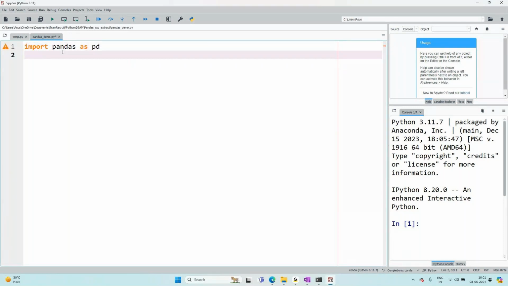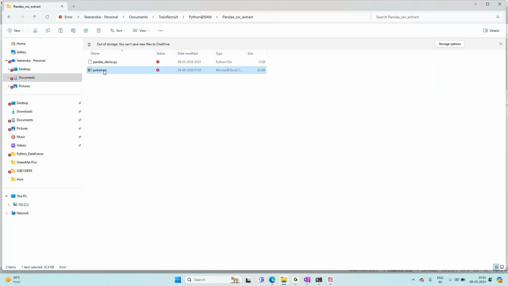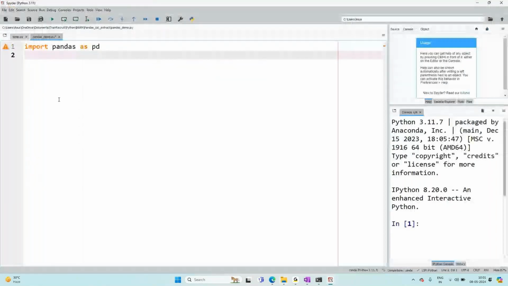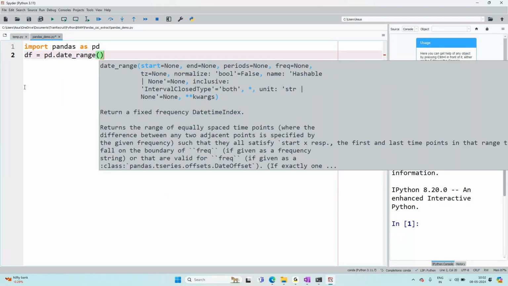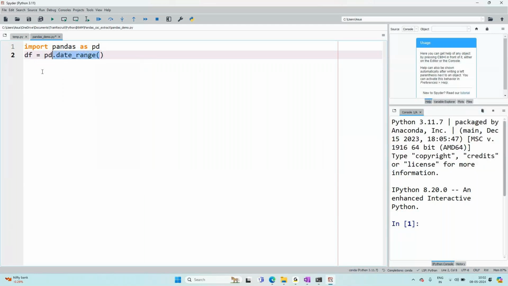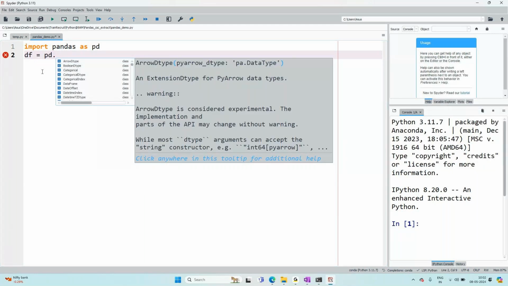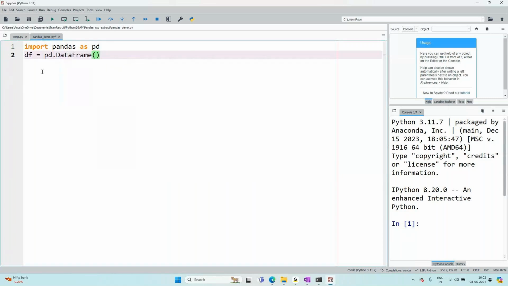Now I have to create a data frame from the file. Which file? The Pokemon.csv file. So data frame is equal to pd dot DataFrame, not data range. What do I have to say now? I have to say the same file name, Pokemon.csv. So whatever file name is there, you have to take it.